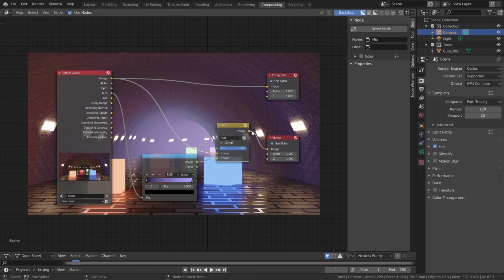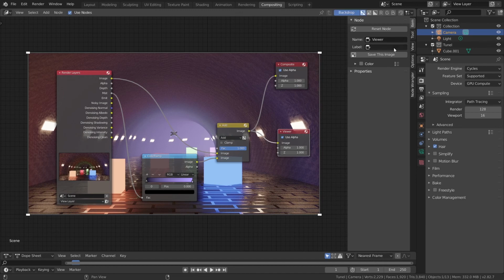And now connect the image here to composite. And when you choose viewer and you go to items, you can save your image.